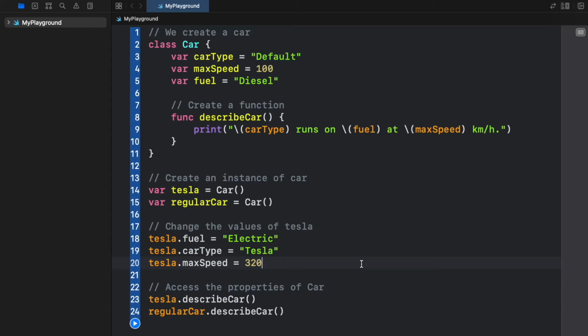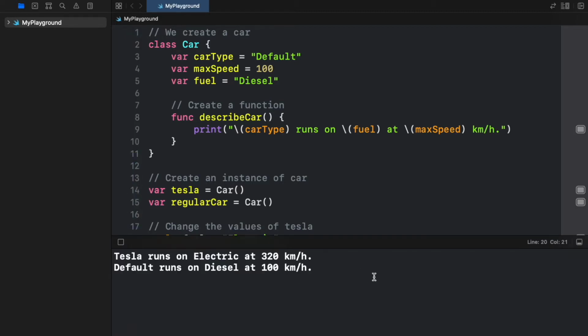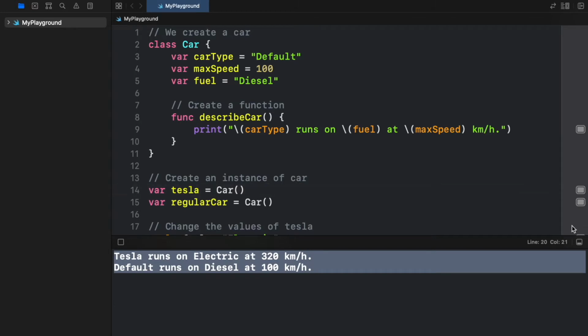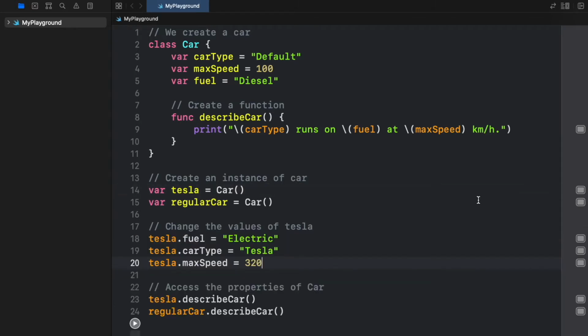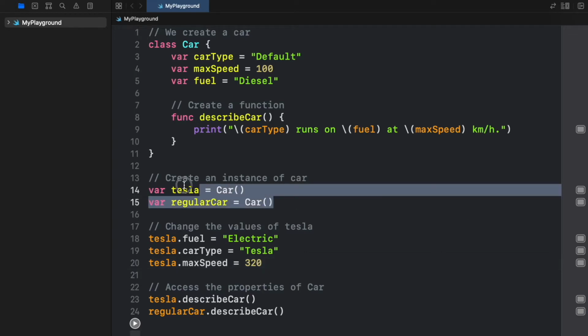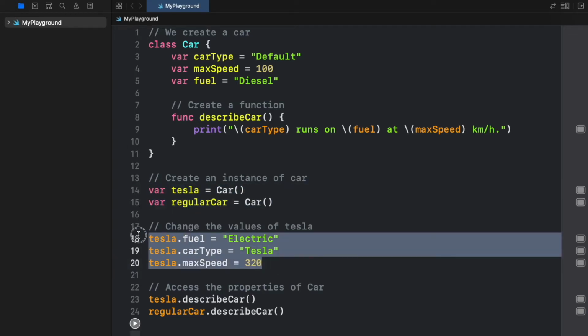What is up, guys? In the previous video we discussed how we can create a class and an object, and when we ran the program we got two descriptions of two different cars. Now in this video we're going to learn how we can create initializers to make it a lot easier to create the car, so that we don't have to write all of these lines of code when we create a Tesla.